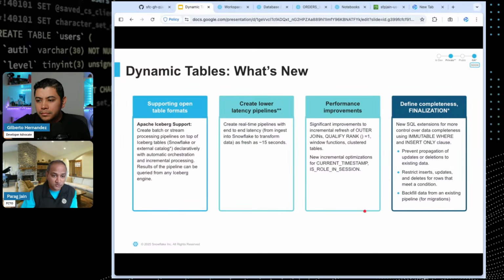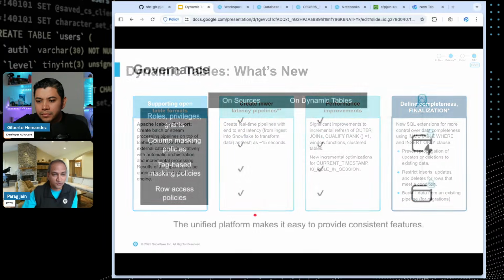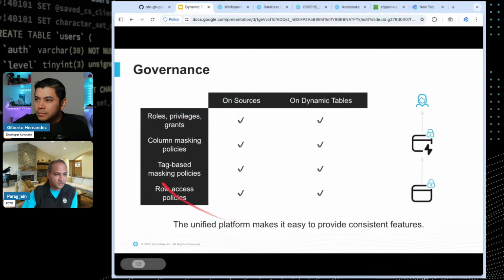You can now also do outer joins with highly performant dynamic tables. You can operate on top of clustered keys. You can operate on top of mask tables, so you get the same masking in dynamic table built in as well. So all these are very cool features which give you more control on your data and also give you high performance.